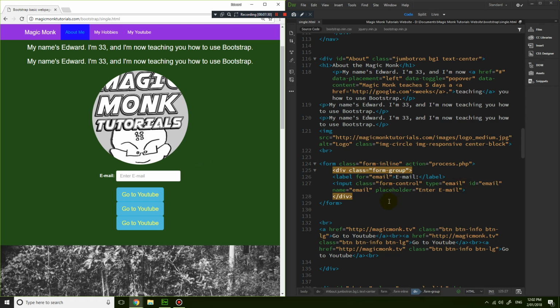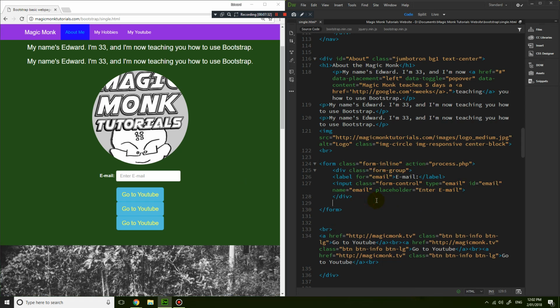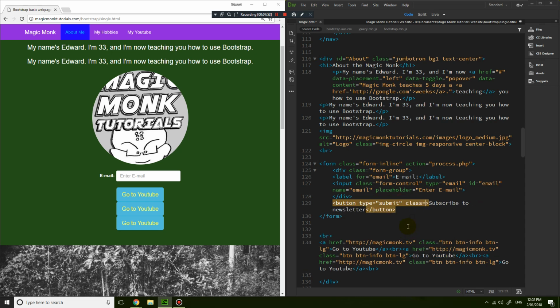So here, after the form group, let's put in button type equals submit. And then you can put in the name of the button. We can just say subscribe to newsletter. Button type is submit. And then we also want class equals btn. So it's the Bootstrap button default.